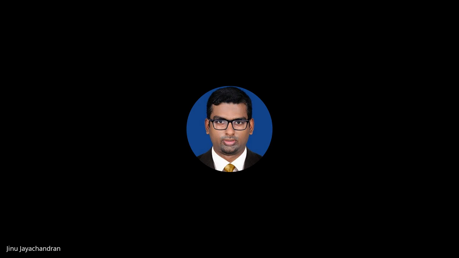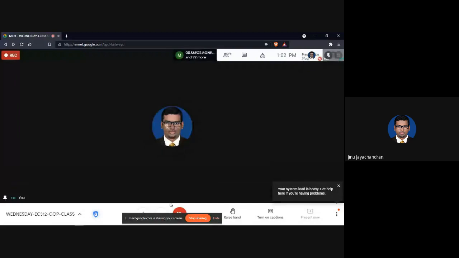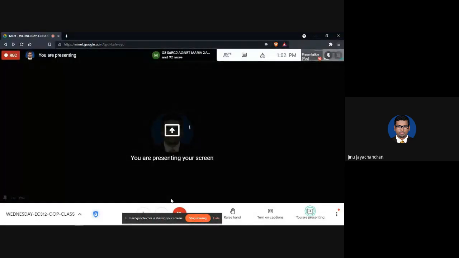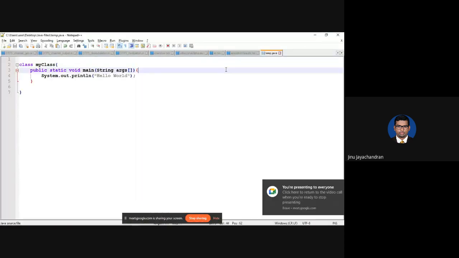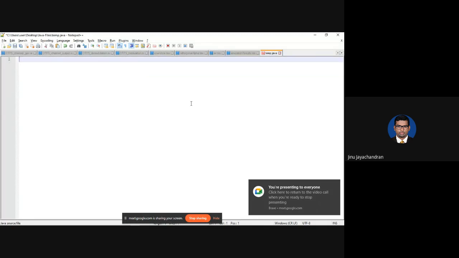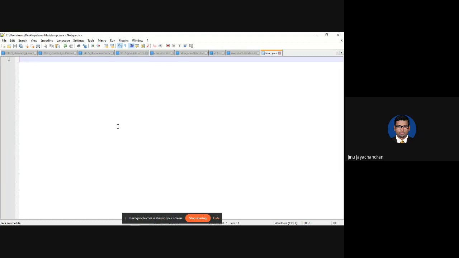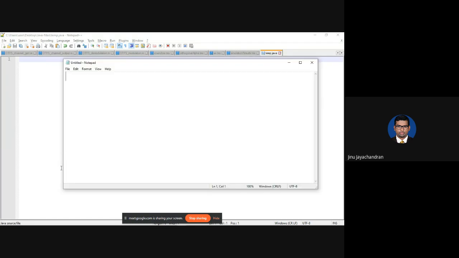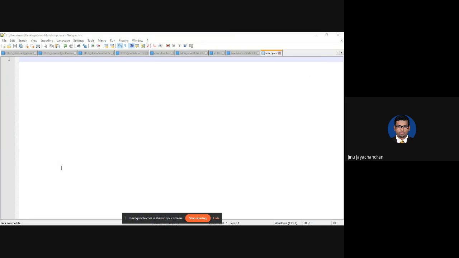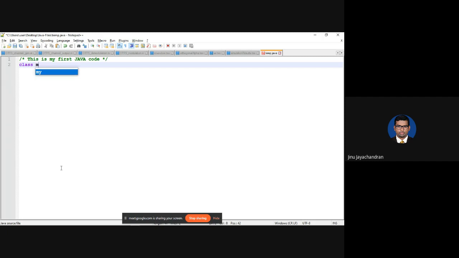I hope you can see my screen. Okay, so I'm going to take Notepad++. This is one of the text editors which I usually use, or you can directly take Notepad, whichever is comfortable. So I'm going to write a code. I'll add a comment: this is my first Java code. In Java, everything should be inside a class. So I'm going to define a class, MyClass.